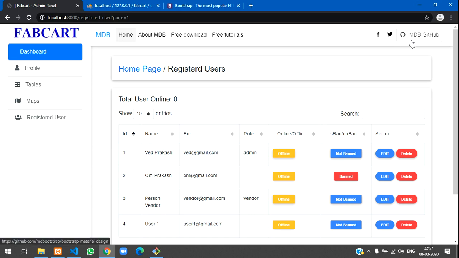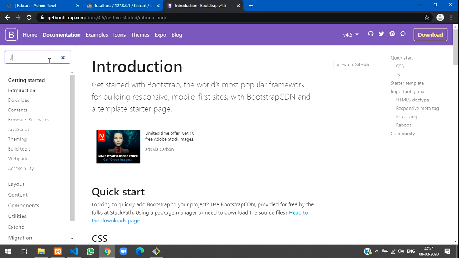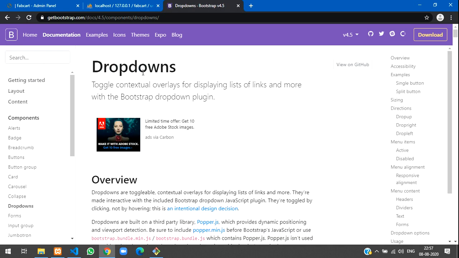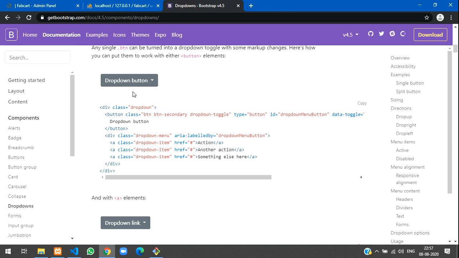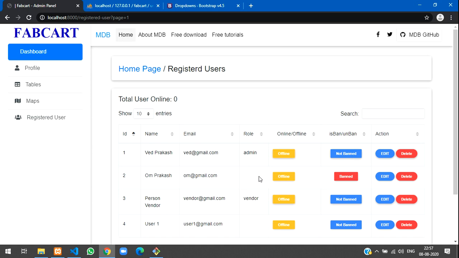First we will create a drop down over here. We'll keep the same design and use a drop down. For designing purposes, we'll go to getbootstrap.com or MDBootstrap, whichever you're comfortable with. Let's search drop down. You'll find drop down, and below some of the designs are provided. Let's copy this, click to copy to clipboard. Copied, and let's get back to the navbar.